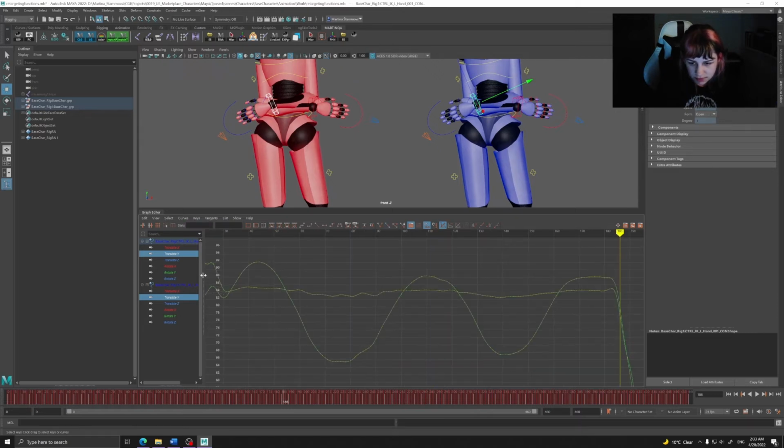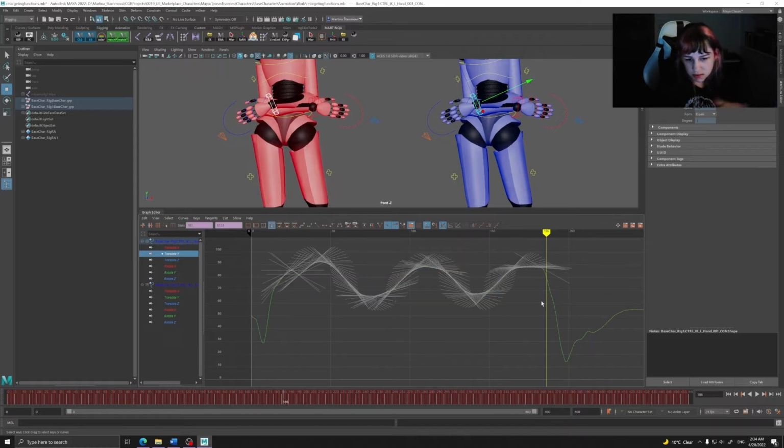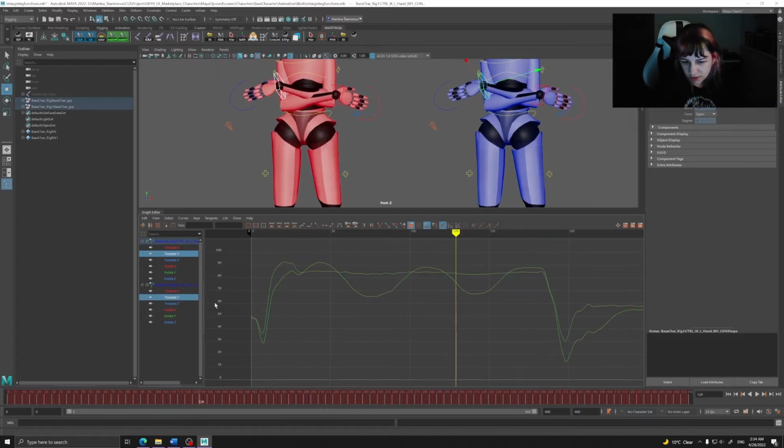So let's look at this part. Right on this curve, it's like almost a straight line. But on this one, it is kind of like this weird thing happening. What will happen if I kind of replicate the straight line and just delete this?